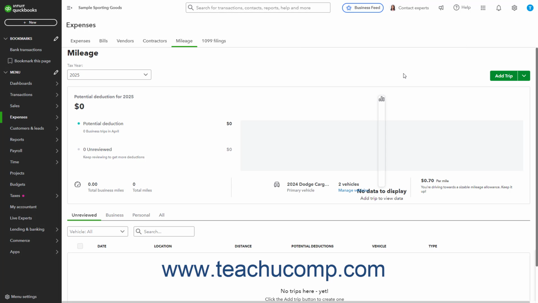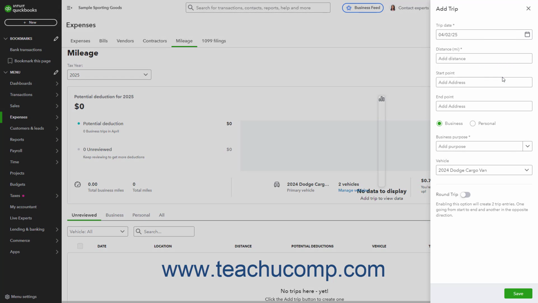To manually create a trip in QuickBooks Online, click the Add Trip button in the upper right corner of the Mileage page to open the Add Trip pane at the right side of the window. In this pane, select the trip's date from the Trip Date Calendar dropdown. Enter the trip's distance in miles into the Distance field. Alternatively, to enter distance by selecting a starting and ending address, type the starting address into the Start Point field and then select it from the drop-down menu. Then type the ending address into the End Point field and then select it from the drop-down menu.